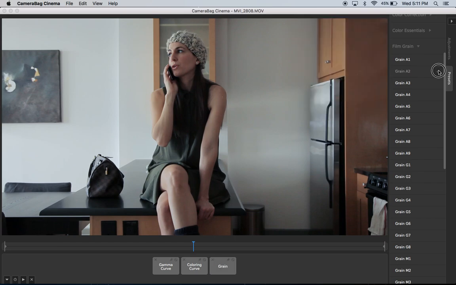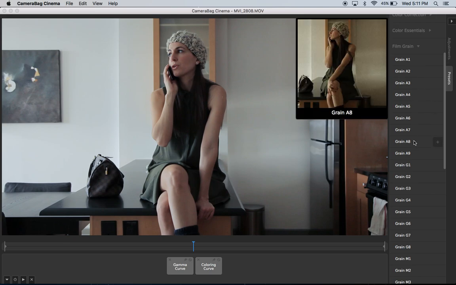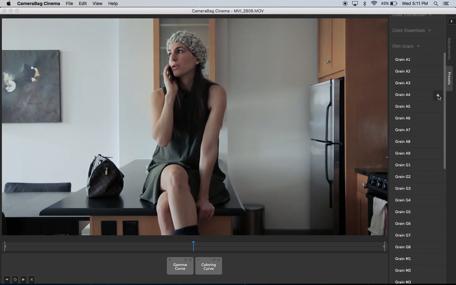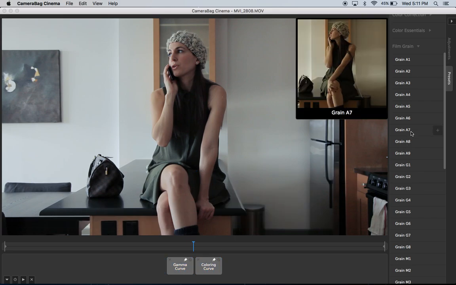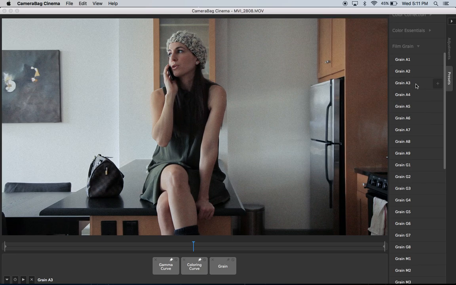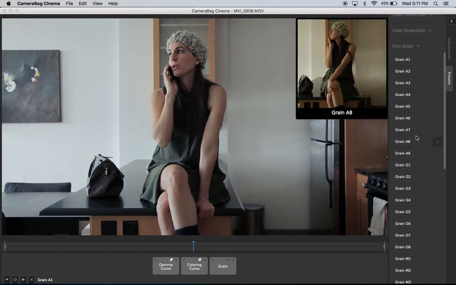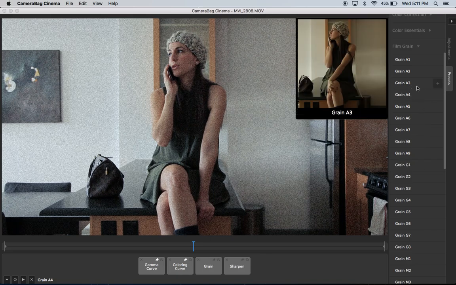But if I click the plus button, then it will layer that on top. However, if I want to go through and preview what a whole bunch of different grains look like on here, I could hit plus and then undo, plus and then undo, and just see what these are like. What I'm going to do is pin the adjustments that I've already made. So I click on the little pin icons, and then I've pinned this gamma curve and coloring curve. So then when I click on a preset, it won't delete the things that I've already pinned. So I can click on these easily to compare different ones.